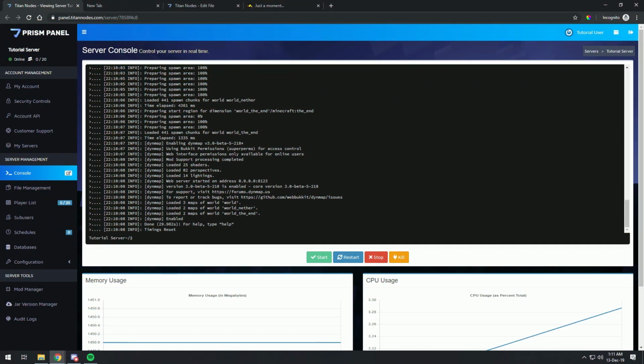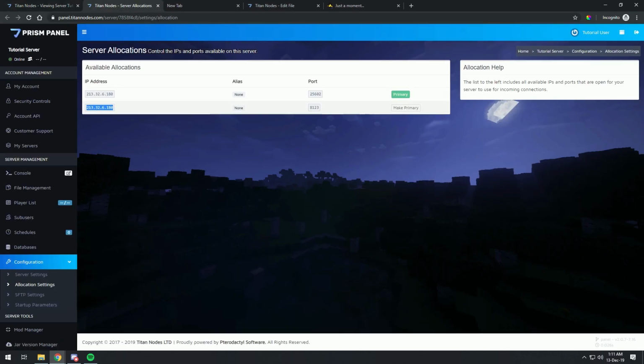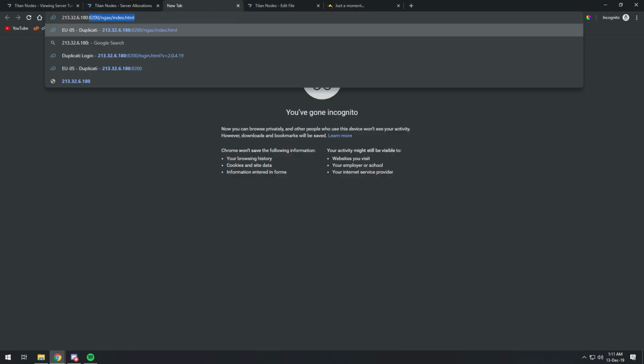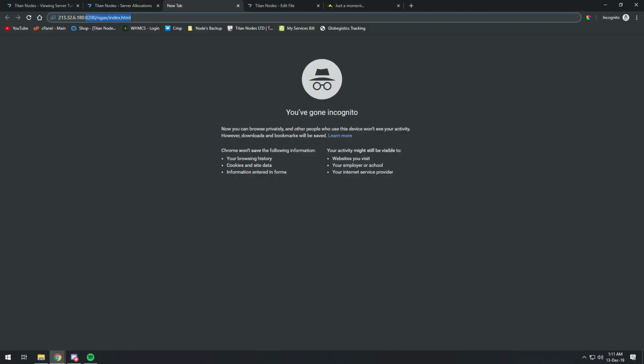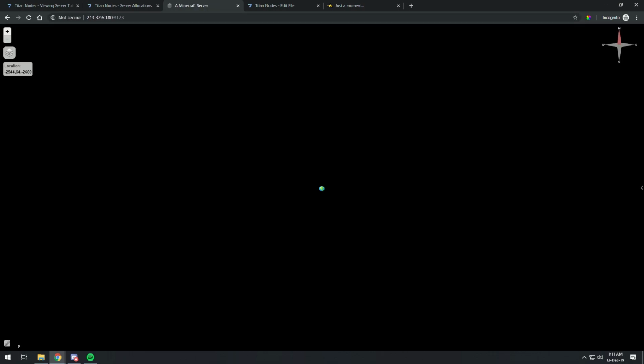Once the server is started, we're going to go to configuration and then allocation settings once again. We're going to copy the IP address, and we're going to copy the port. Once you go here, you're going to notice that Dynmap is fully loaded, but you're going to notice one thing: the chunks aren't being seen anywhere. That's because we haven't rendered the chunks yet.